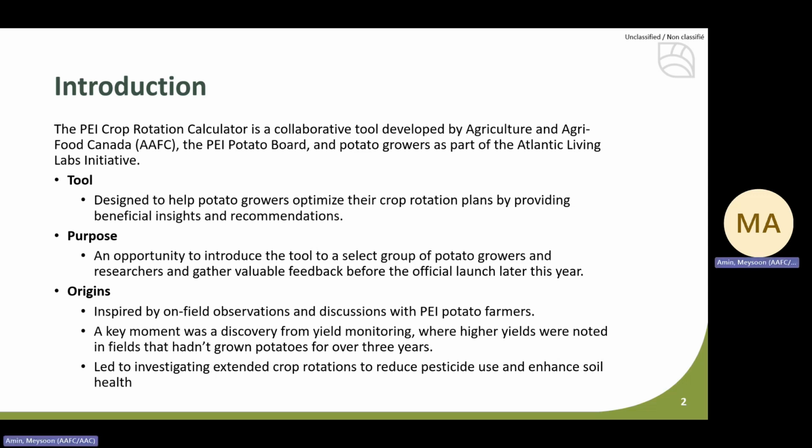This observation sparked further investigation by scientists at Living Labs Atlantic and the PEI Potato Board, alongside ongoing discussions with growers. Their collective efforts focused on exploring the economic and environmental advantages of different crop rotations, leading to the development of the crop rotation calculator.